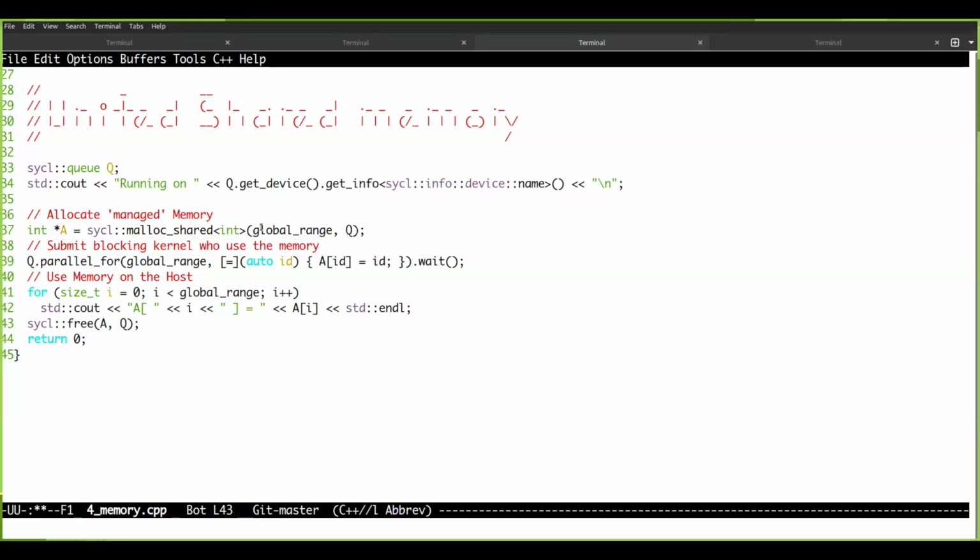CUDA malloc shared. This means we allocate memory that can be accessed on both host and device. So global range is the size of integers. It's very C++ based. So we're just saying that create these many ints that can be accessed by the queue. And this is the pointer. So we launch a kernel and indexing this pointer. The question is, we don't know whether it runs on host or device. Okay. And then we just access this pointer and print out the data. Since we are printing, it'll be on the host, right? And we free the memory.